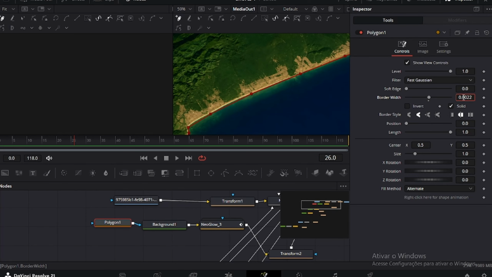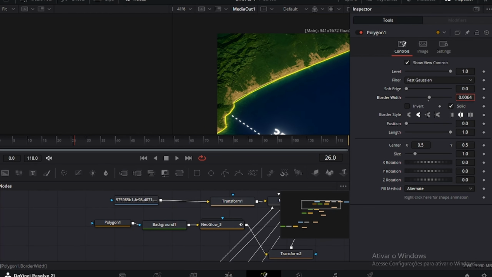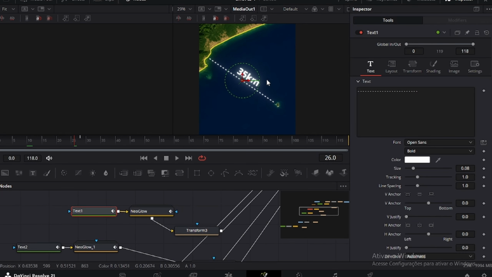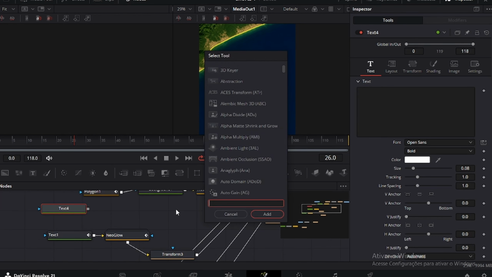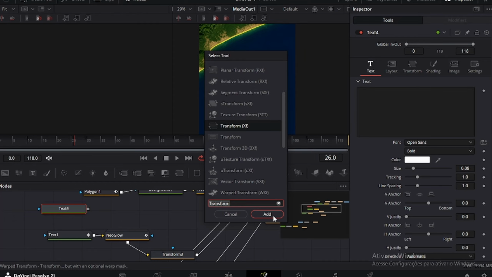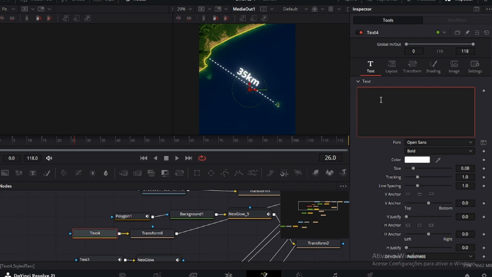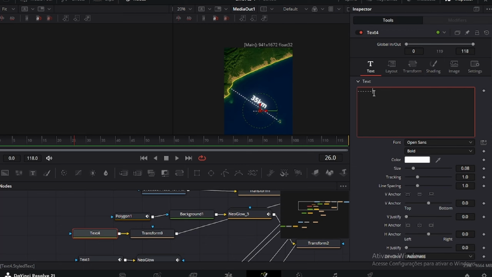Then come over here to border width and increase it, and that's how you get a line. Now, to create this dashed line, it was much easier. I just used a text node and typed the dashes using the keyboard. Transform using Shift and Space and connected to the merge. Here in this box, you type the dashes using the keyboard and it'll look like this. And then you can copy and paste it and keep increasing the line length.